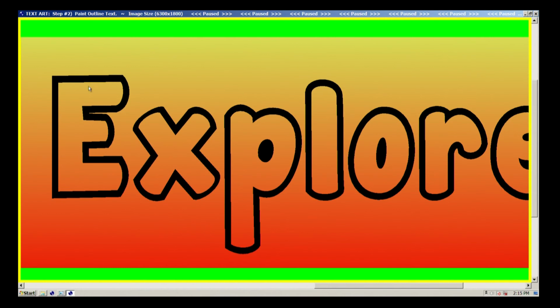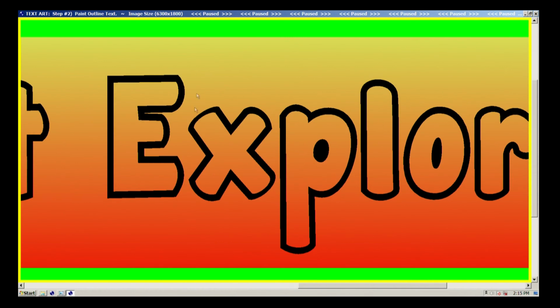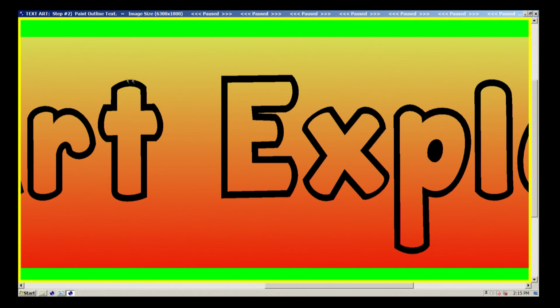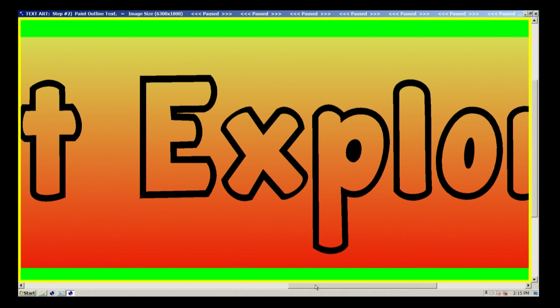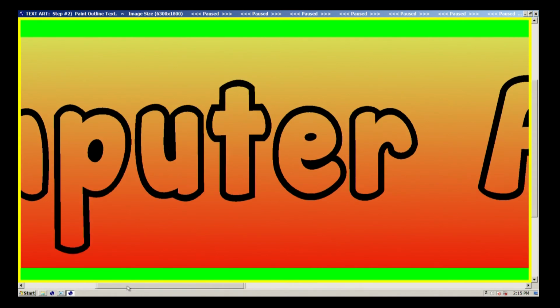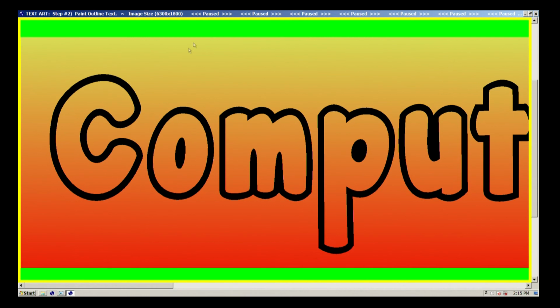Okay, this is how we were able to achieve that effect. We created this gradient rectangle and then we drew the outline font on top of it. Almost think of it like a cookie cutter, right? And so that's where we're at right there. And I'm still showing you the image size is 6,300 pixels by 1,800 pixels.